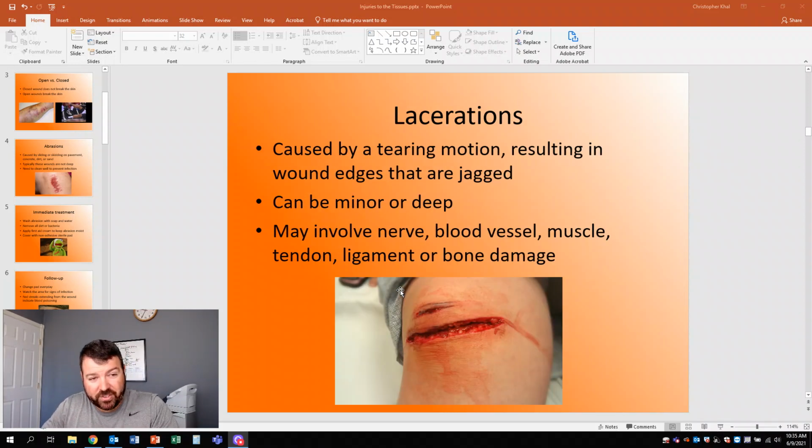All right, lacerations. Okay, a laceration is caused by a tearing motion, usually a result of a jagged wound. It can be minor or deep. For example, this is a full thickness injury. Full thickness means it goes through all the layers of skin. Because there are like 6 layers of skin, 7 on your palms and the bottom of your feet. But it goes through all those different layers of skin. That's a full thickness injury.